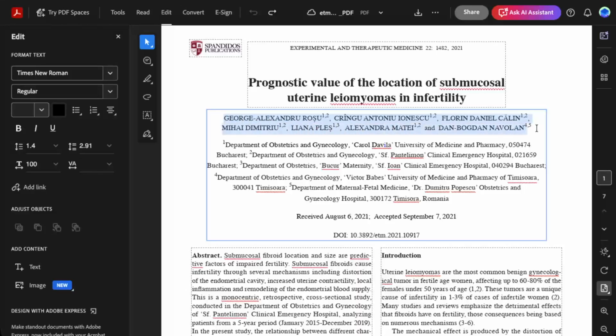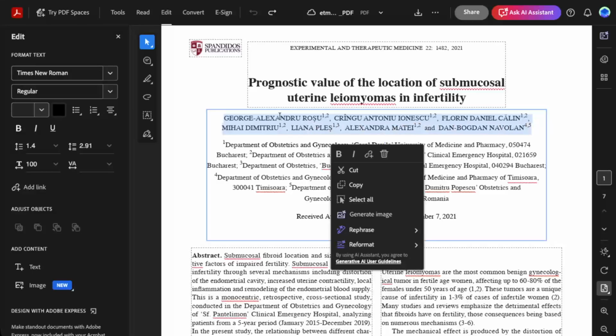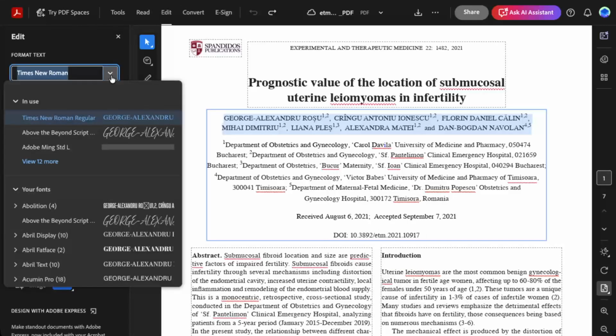Once the text is selected, click on Edit or Format Text. This opens the formatting controls for the selected content. This area is where you can adjust how the text looks, including the font style. If you don't immediately see the formatting controls, make sure the text is still selected, because Acrobat usually shows these options only when active text is highlighted.